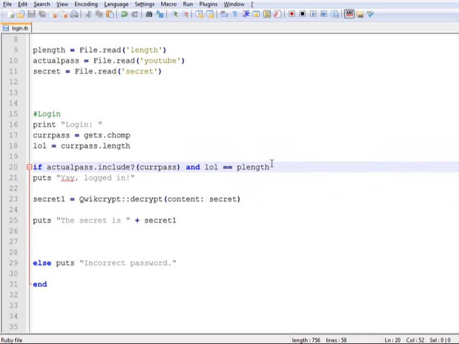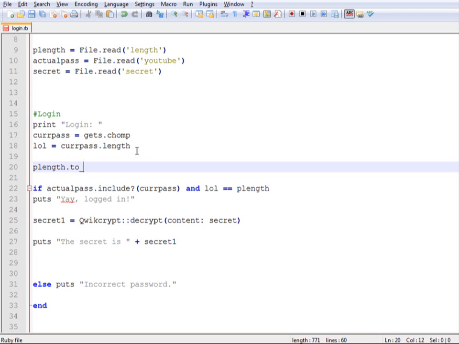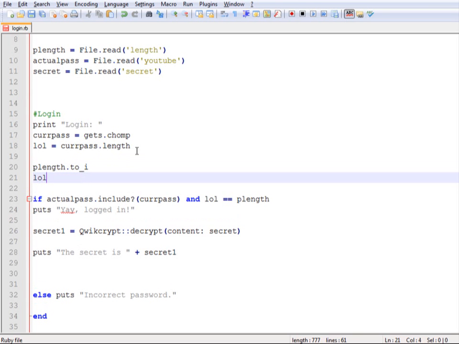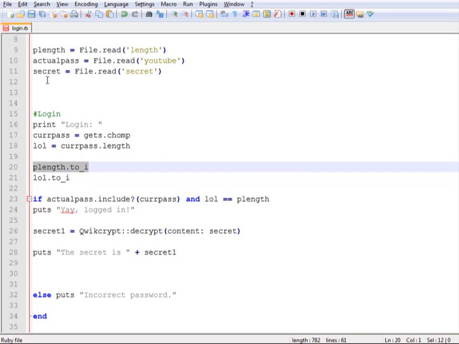So what's wrong now? This is being written as a string, I think, not as an integer value. So I'm just going to do PLENGTH. Okay, not here, I'm going to do it here. Plant dot to_integer and LOL dot to_integer. So what does this mean? This will change any data type into an integer value, a number. If a variable is taking a number as a string, then this will change it back to an integer value.